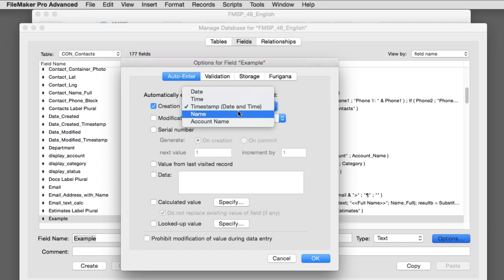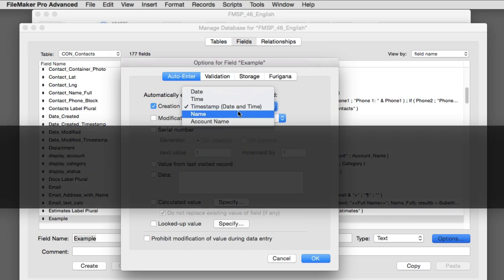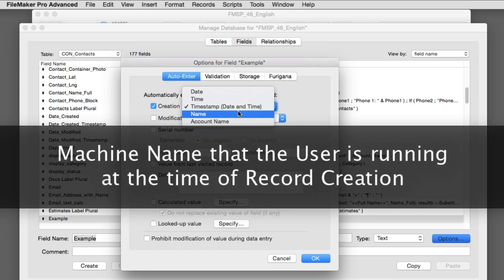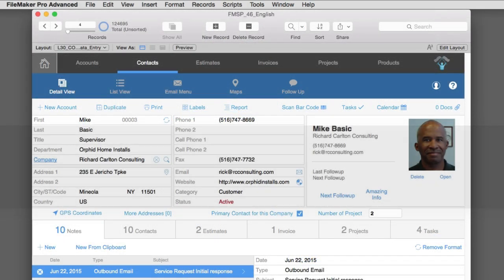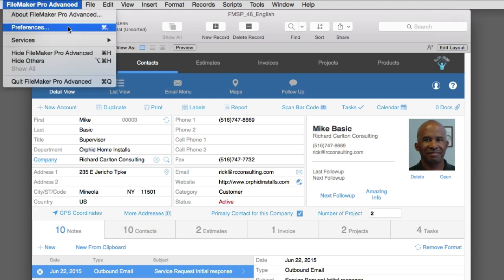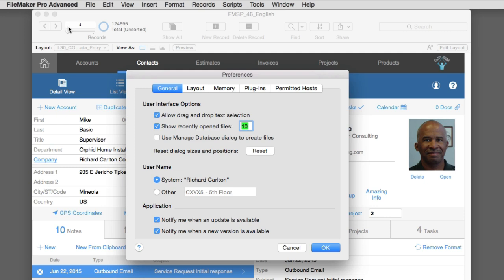Now the name right here is a bit misleading. This is actually the machine name that the user is running at the time the record is created. What is the machine name? The machine name can be edited in FileMaker Pro on the Mac if you go up under FileMaker and down to Preferences. Now you see the system name right here. In this case, it's Richard Carlton. Richard Carlton right here was handed off to FileMaker by the operating system. It works the same in Mac and Windows. So the operating system hands off what it thinks is the machine name of the user.